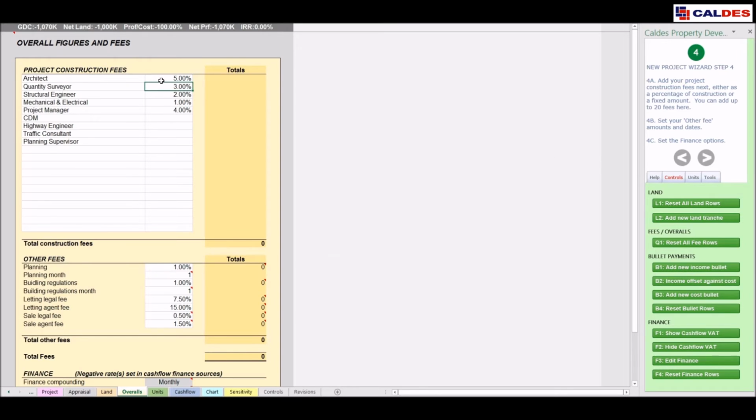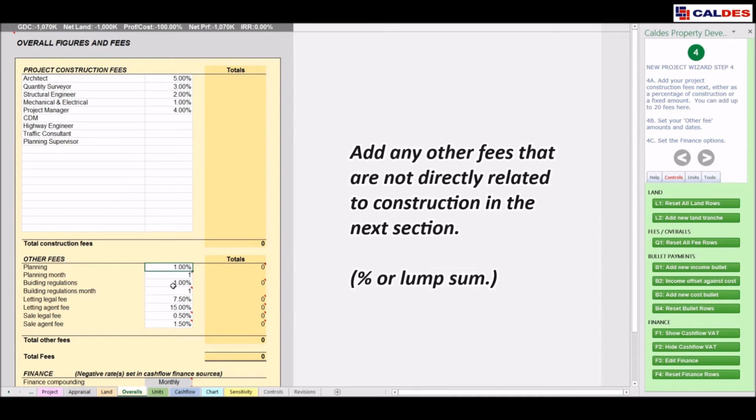The next section is the planning and building regulations figures. Just type in a percentage or amount as before and the month that you want to pay those. We then put in our letting legal fee and letting agent fee. These will be for commercial properties mostly. If you're doing a residential scheme, it will just ignore them. The sale legal fee and sale agent fee go below that.